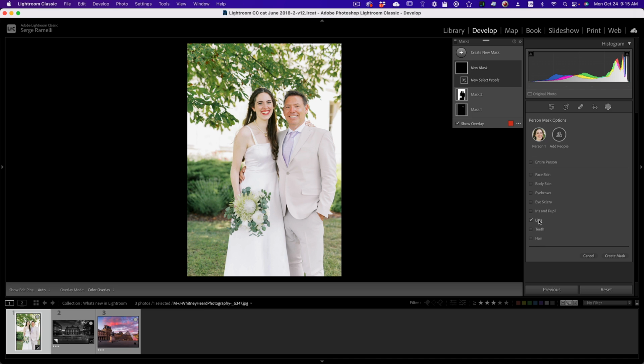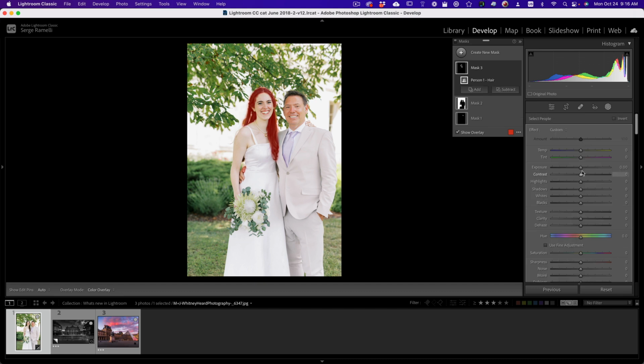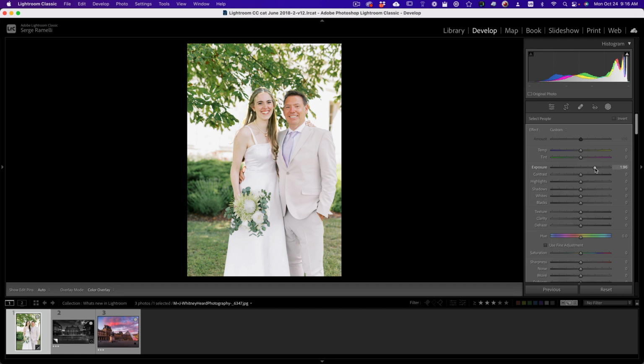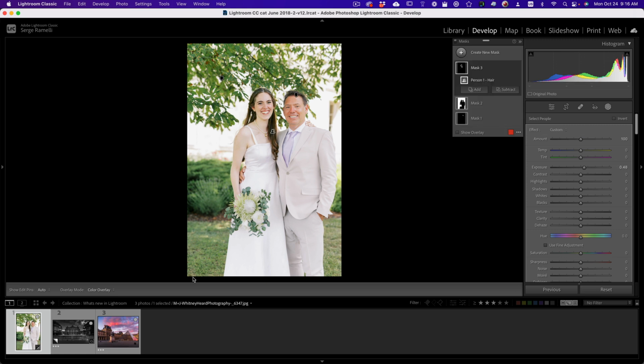I can make her lips more red if I want to. I can make her teeth more white, although she doesn't need it. I can just select the hair, create a mask, and make her hair darker or brighter. It's actually very mind-blowing.